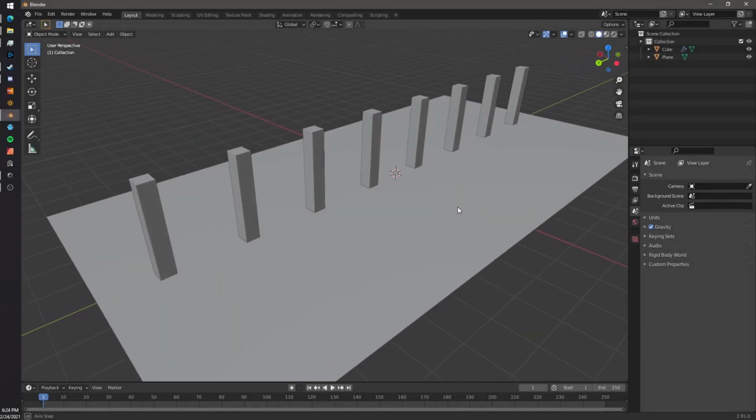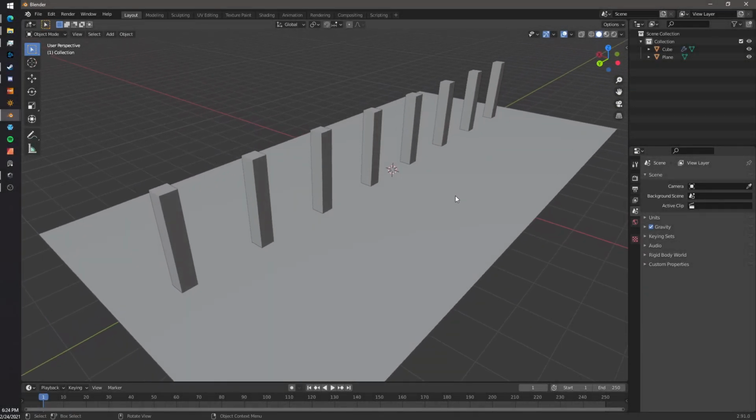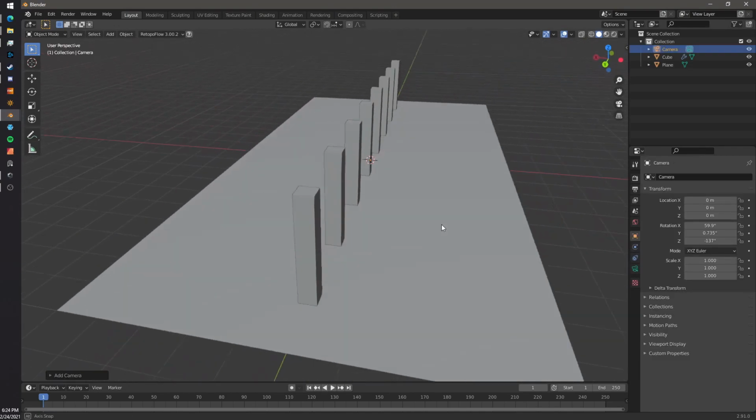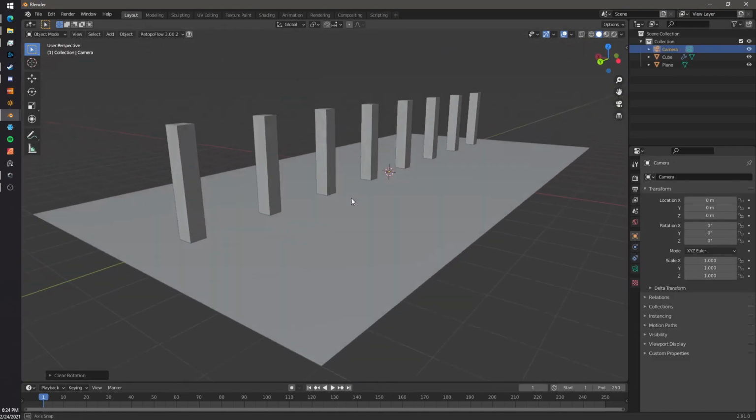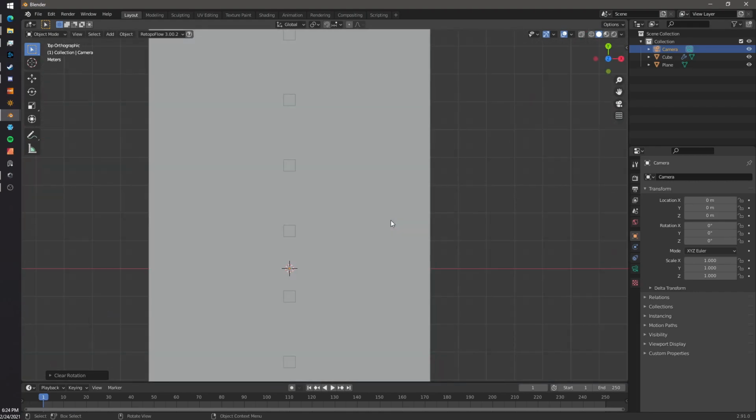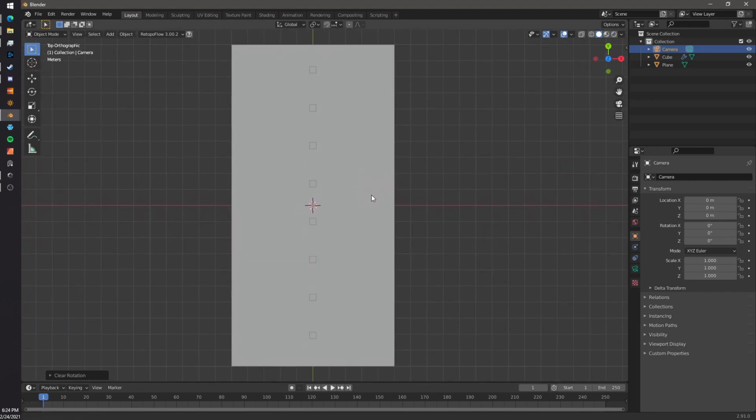Alright, so you've made yourself a little scene and you want to animate your camera moving through it. I'm going to Shift A, camera. I'm going to want to leave that exactly where it is. I'm going to hold Alt and press R just to reset my rotation. Next, I'm going to go into top view by pressing 7 on the numpad.